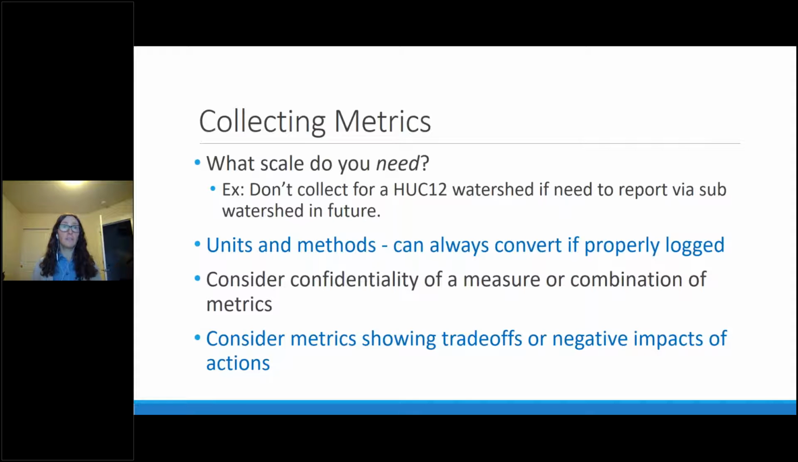Consider confidentiality of a measure or a combination of metrics. Sometimes one on its own is not a confidentiality issue, but you put two together and suddenly you do. So sometimes that's very valuable for collecting the data, but the reporting part is when that becomes important to think about.